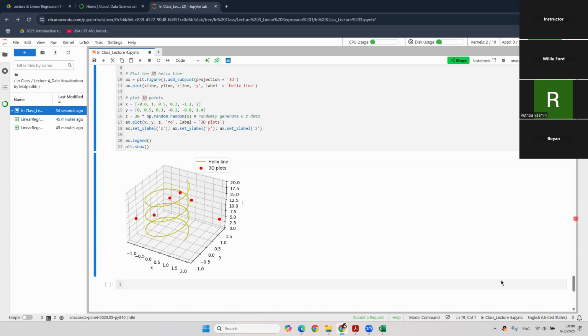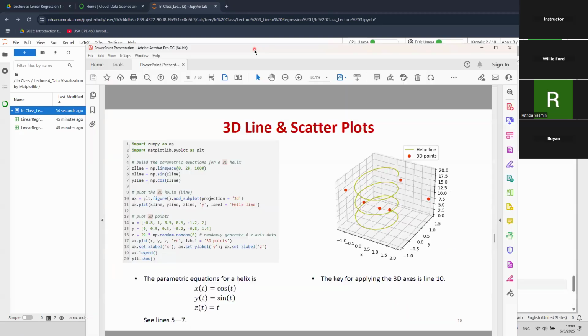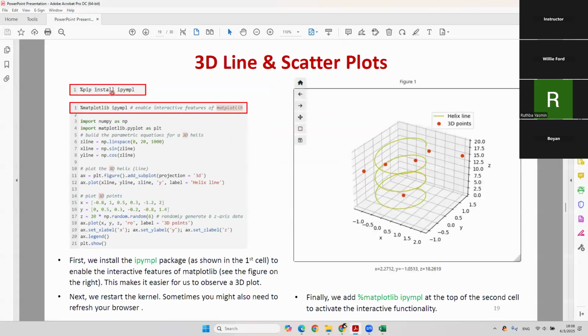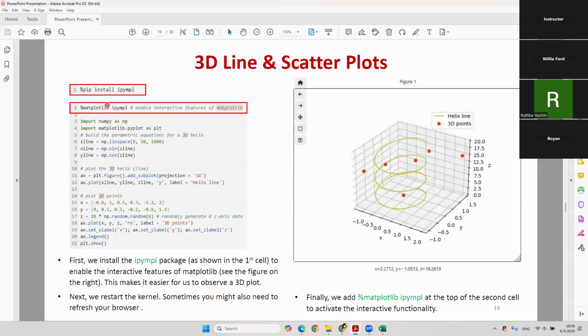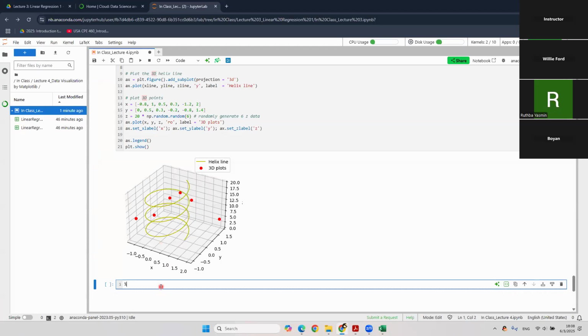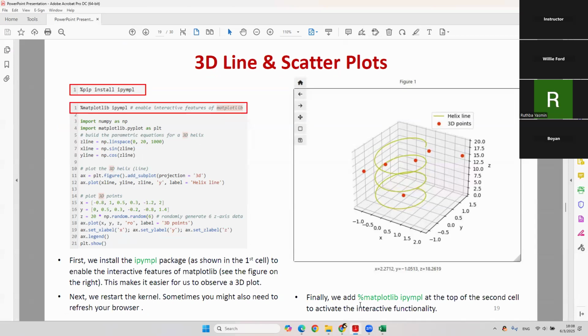But if you really, really want to make it, what should you do? You can install a package called ipympl. And this one actually will enable these kinds of interactive features of Matplotlib. Let's do it. So first of all, remember, how do we install those things? We need a magic operator here. I will have the magic operator percent, it is pip install ipympl.